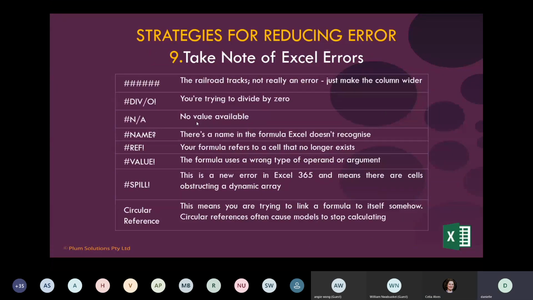So number 9 is take note of Excel errors. I quite like seeing Excel errors. I know these are horrible sometimes. You think, oh no, what have I done? My calculations, I've done something wrong. I would much rather see an error than see a number that I think is right when in fact it's completely wrong. So do take note of Excel errors. I know that you can suppress errors using an IFERROR around it, and that will suppress any errors from showing. I try not to do that, just because sometimes an error is telling you something that you need to know.